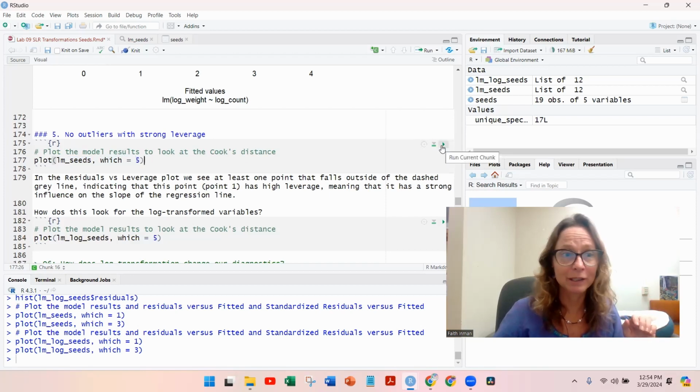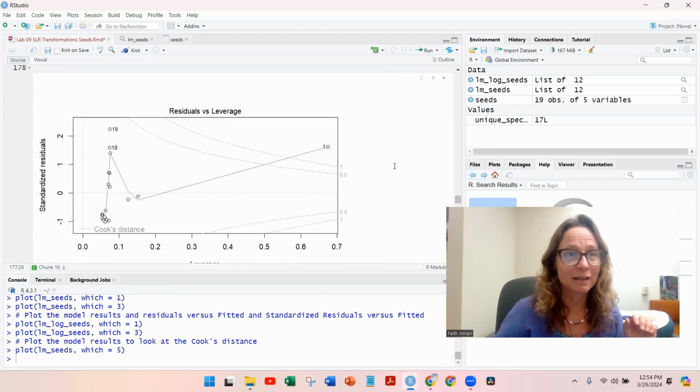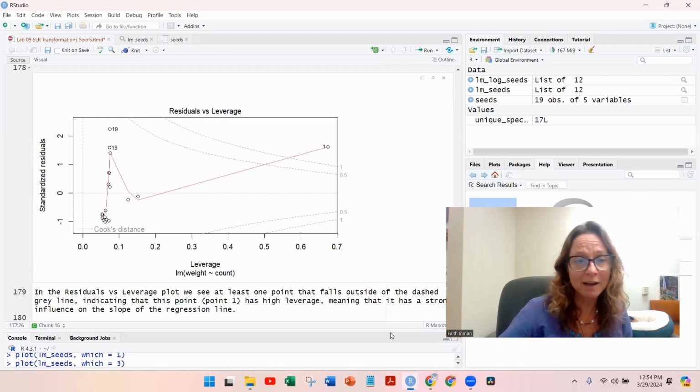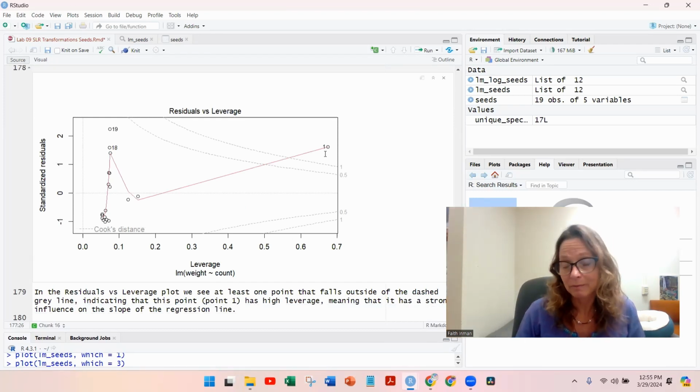And when we look at that, we can see that in the residuals versus leverage plot, there's one point that falls way outside of the dashed gray line, this one over here, indicating that this point, point 1, has really high leverage, meaning that it has strong influence on the slope of the regression line. And what is this point? What's point number 1? If we go back to our data, what is point number 1?